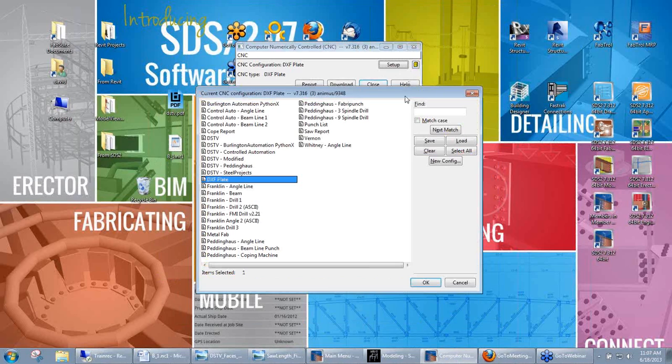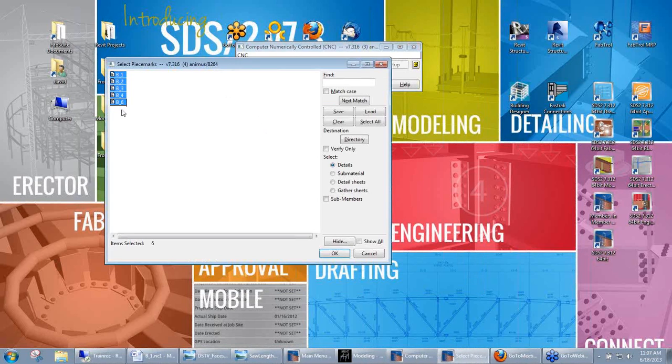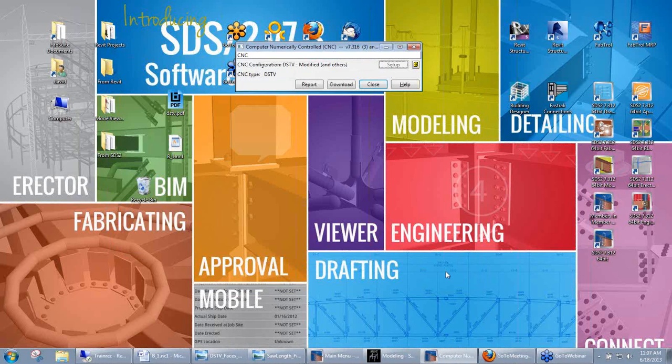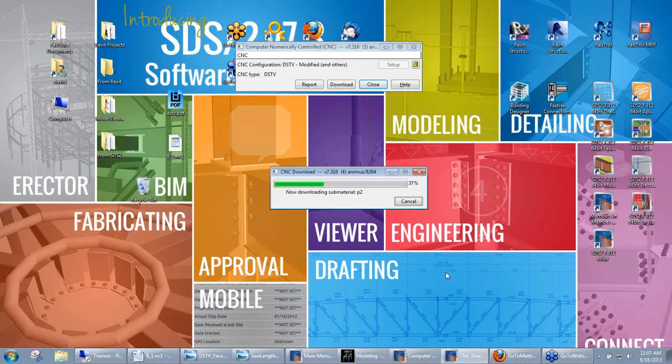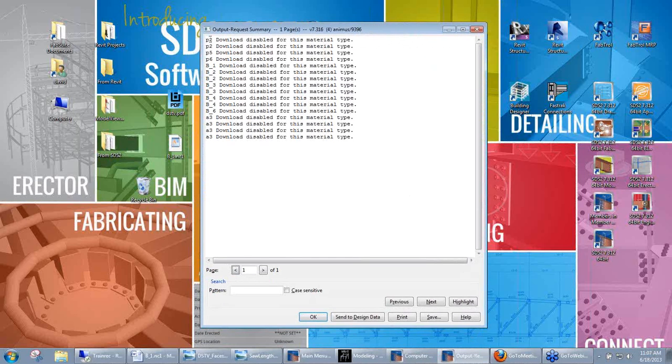Now, when I pick my configuration, I can actually pick multiple configurations in here. So I have DSTV modified and I have DXF plate. And when I go to download now, I'm just going to pick all the beams in this model. Say OK, and once it downloads these, I will get a little warning here. It's telling me P2 disabled for this material type. So all those plates, I disabled that download for the DSTV, so it's just giving me that warning.